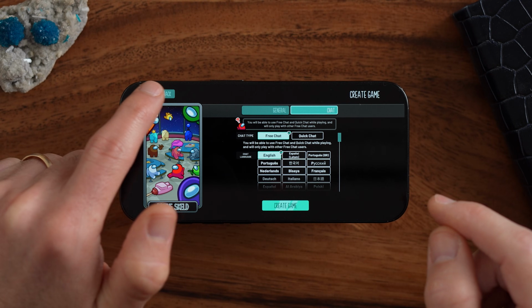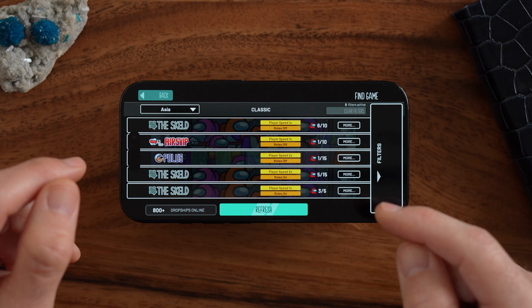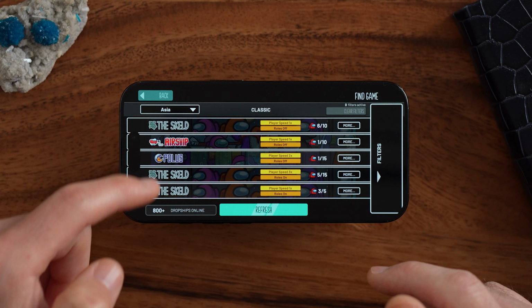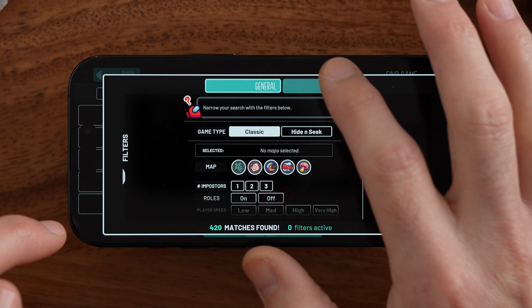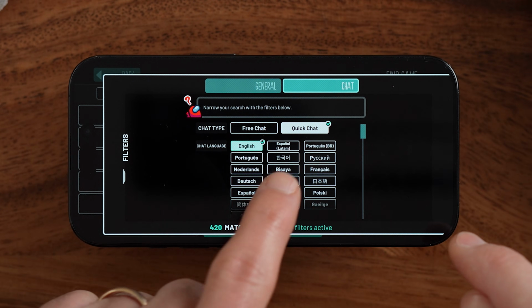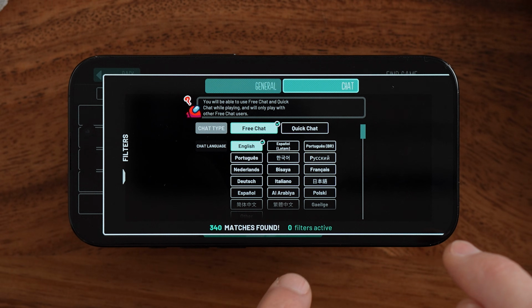However, let's say instead of that, you just want to find a game online and you want to make sure that game doesn't have Quick Chat enabled or it's turned off. What you need to do is filter basically for these games that have that setting. So tap on filters here. And now from here, you can see I can filter it for just free chat, aka not quick chat.